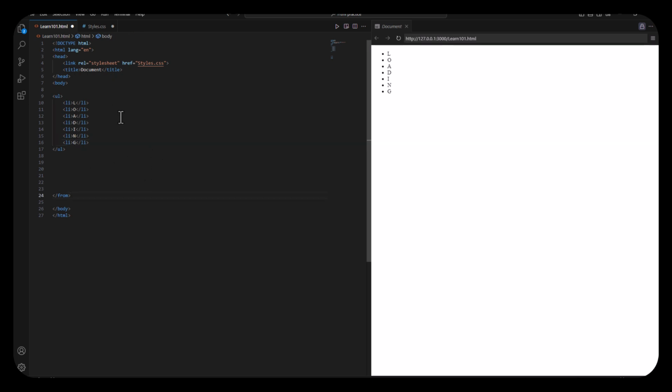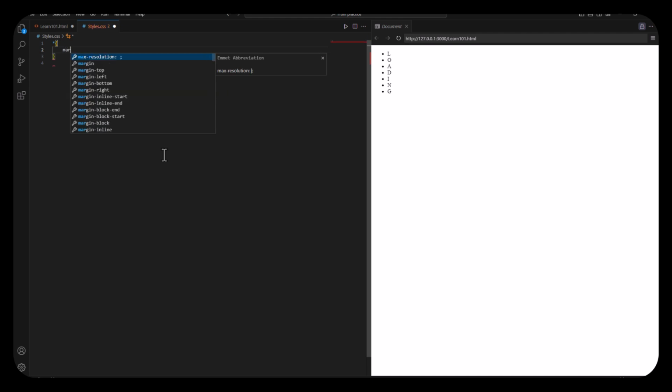So all the work we have done is in CSS, so it can change according to our need. First of all we have to set up our universal setting, meaning margin and padding should be 0. Margin 0 and padding should also be 0. That's all.